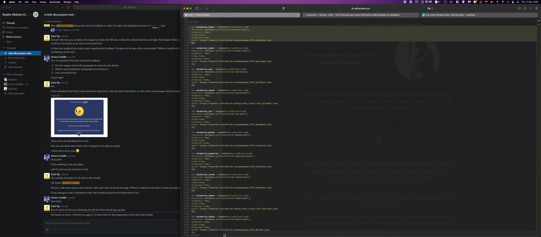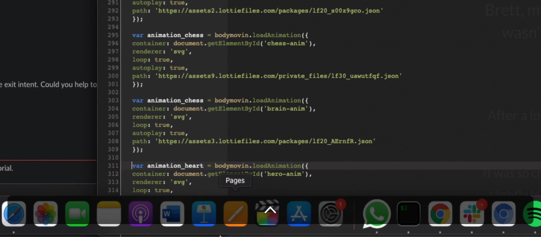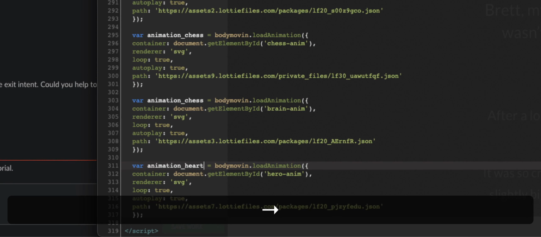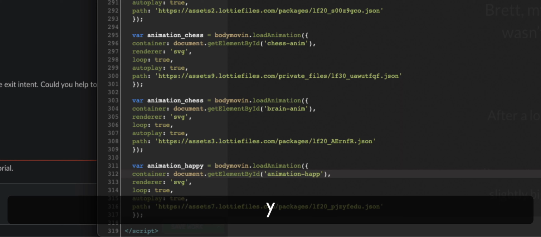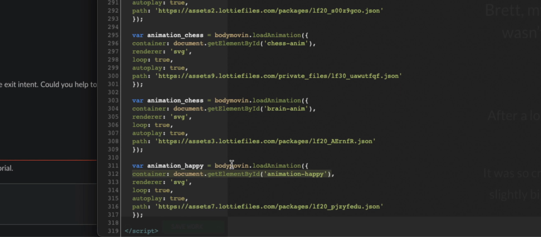And then, this is very important, I will copy all this code to do it for our new animation. Okay, so here we have the code, and I will call this animation happy, because the animation that we are inserting is a happy face. After that, this is very important, we get the container, which is the one that we already created with the HTML element on Thrive. So I will call this, if you remember, we called it animation happy. Okay, so this is gonna tell the JavaScript library to get the element with the ID animation happy, which is the element that we created.